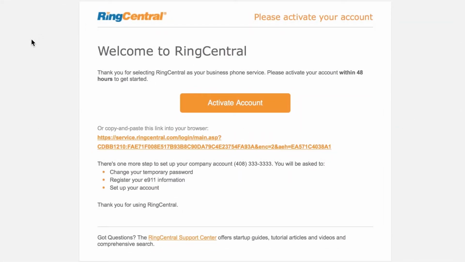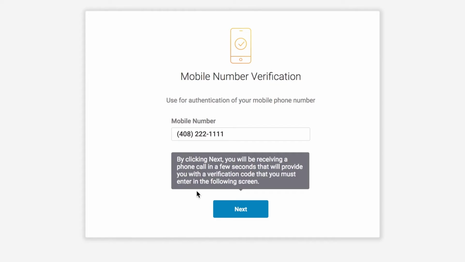Check the email you used to register with RingCentral. There should be a welcome email in your inbox with a link to activate your account. Read the important notes in the email, then click Activate Account.